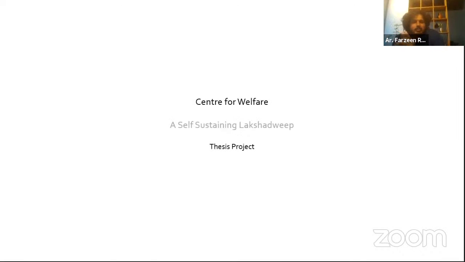And coming to my thesis topic, it's a center for welfare, a self-sustaining luxury. My thesis site was Lakshadweep, the tiny group of islands off the coast of Kerala.